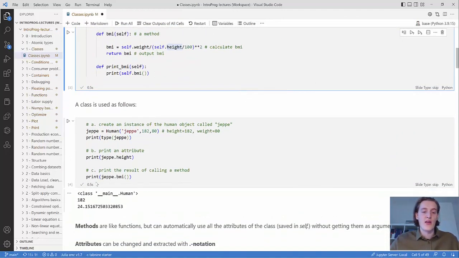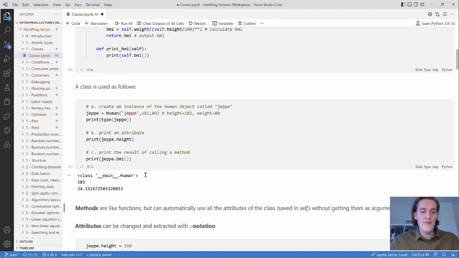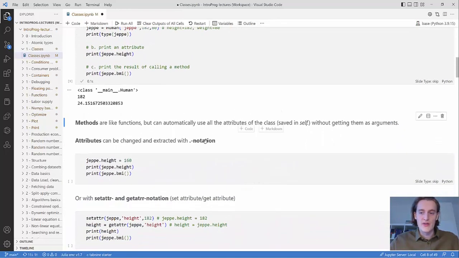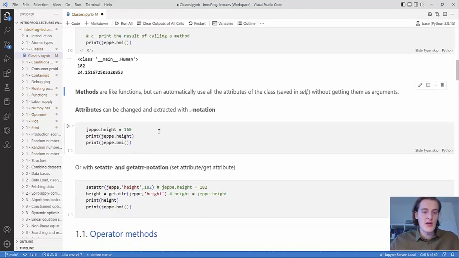And we can also calculate the BMI just by writing Jeppe.bmi, and then because it's a method and not an attribute, we need the brackets like when you call a function. Yeah. This is the same, and you access attributes using dot notation.